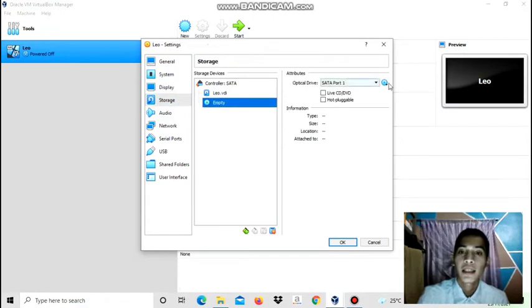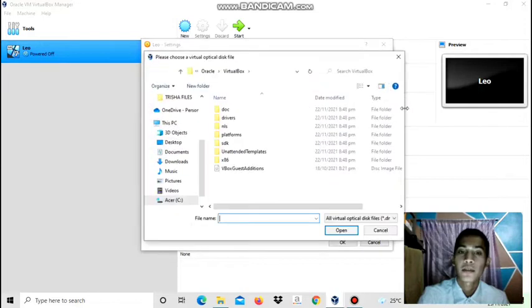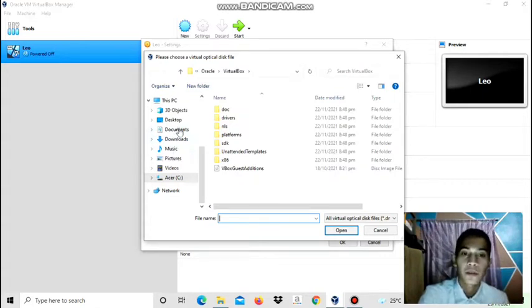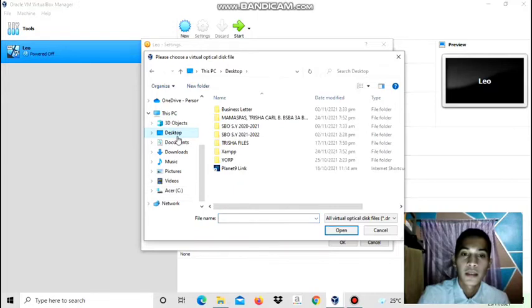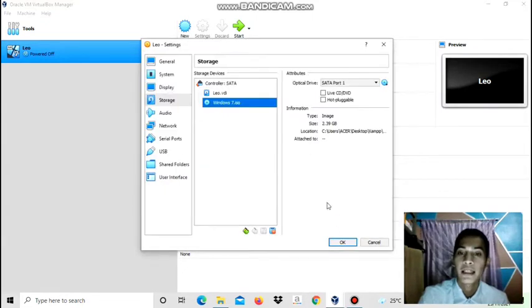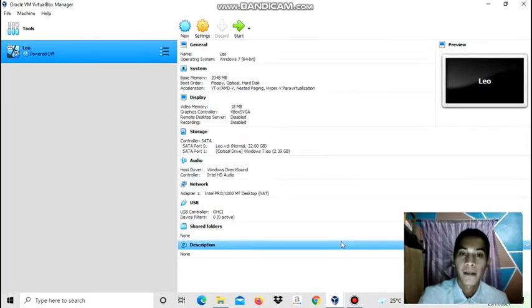and click the empty, and go to the disk and choose a disk file. We choose what we downloaded right after, which is the Windows 7. Click the Windows 7 or the Windows 8, but we choose the Windows 7. So open it and click it, and just simply click OK. And after that, let's proceed to start.